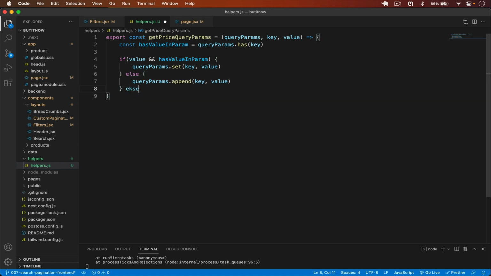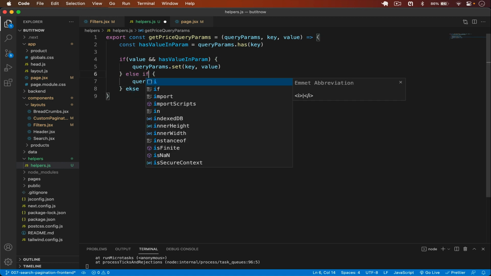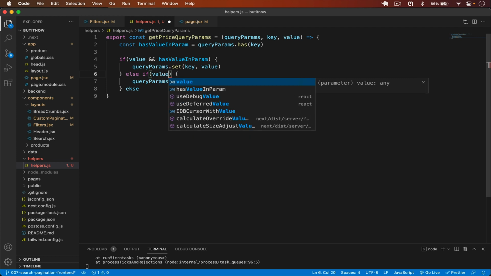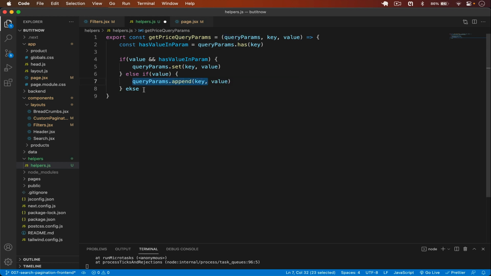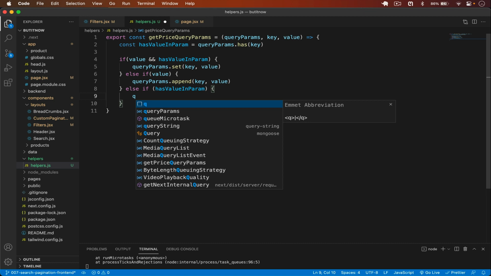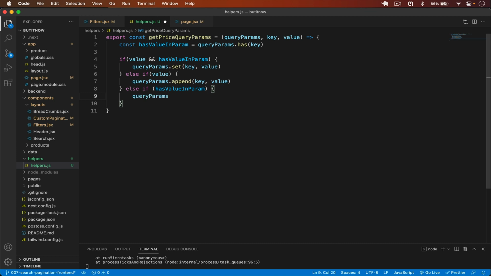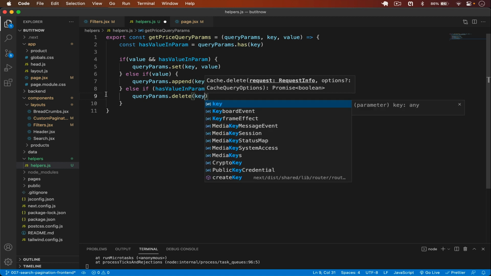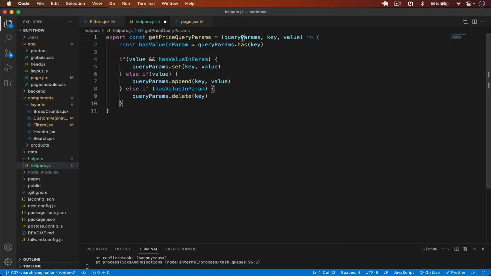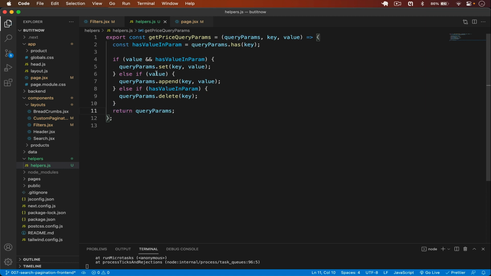There is one more condition. So else if only value exists, then we have to simply append that. Otherwise we will check that else if has value in param, then we simply have to delete it. So query param dot delete, and then I will pass in here the key. Then I simply have to return from here the query params.